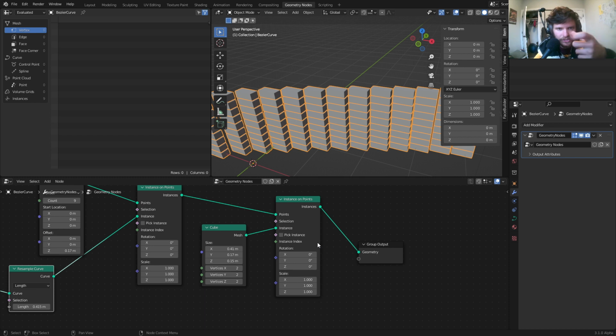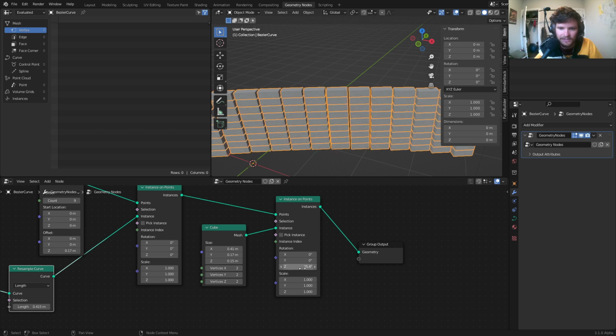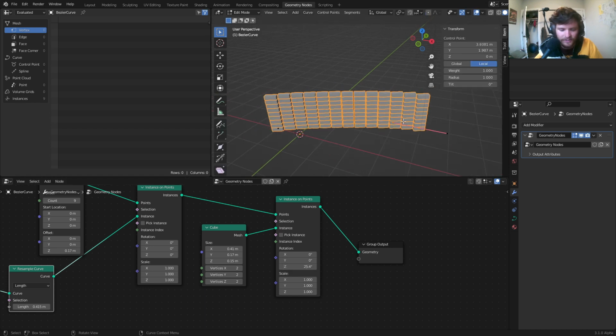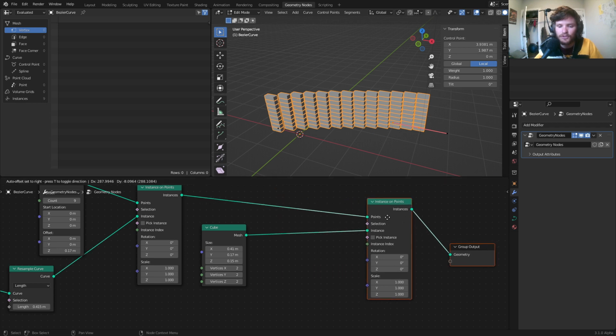So if we rotate the original points, it's going to rotate the bricks. In other words, take this last instance on points and rotate it on the Z, and you can see, wow, it looks better. But we still have the same issue where now I move it somewhere else, and now it's again the incorrect rotation. So we need a rotation that updates depending on our curve.